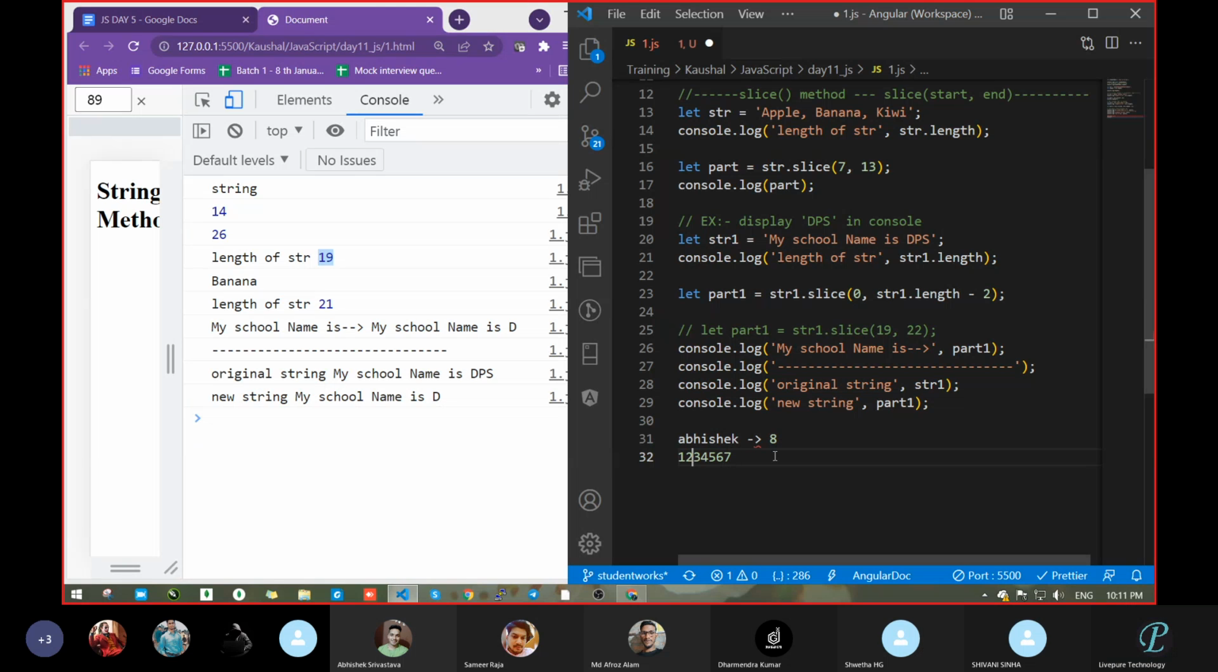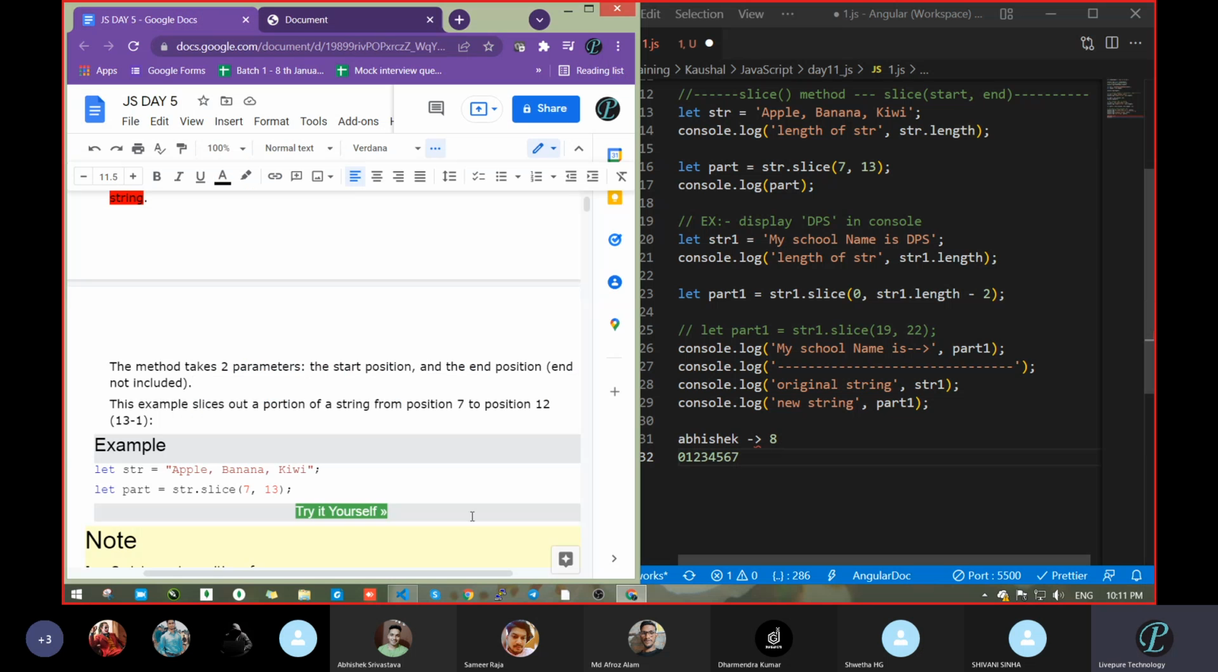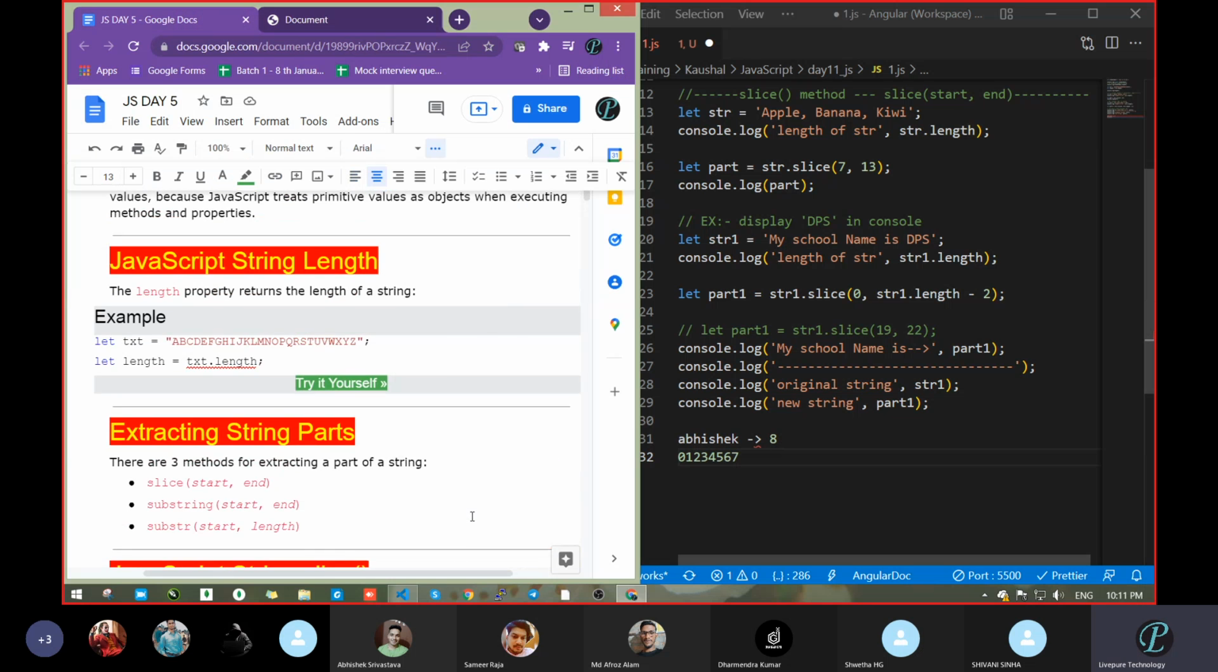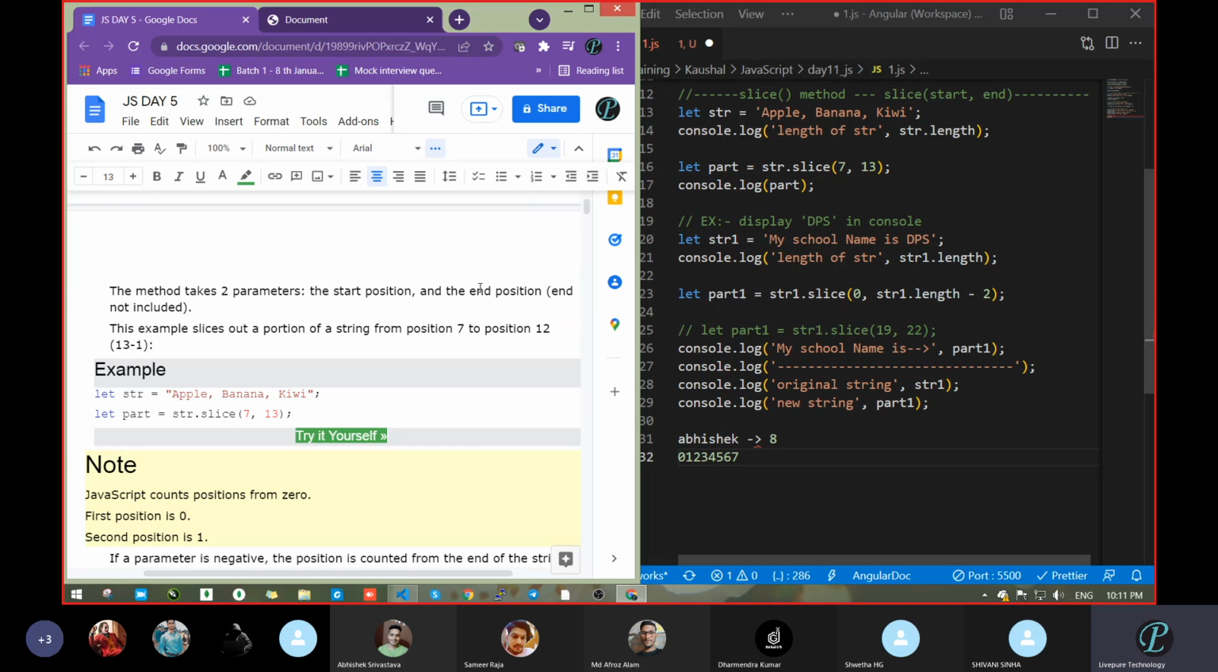Correct, sir. In JavaScript, we count from 0. Whether you get an array or a string, it starts counting from 0. So if it starts from 0, then the last will be 7, not 8. That's why the text was written here: the end position. What is the end position? The end position is 7. But if we calculate 1, 2, 3, then the end is 8.